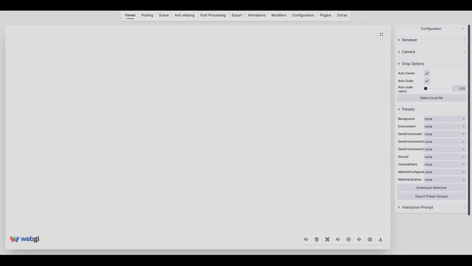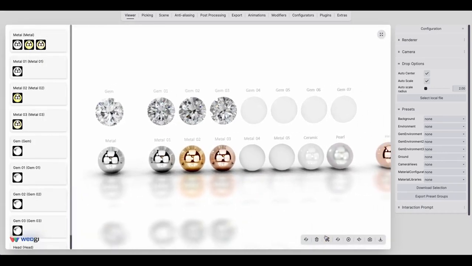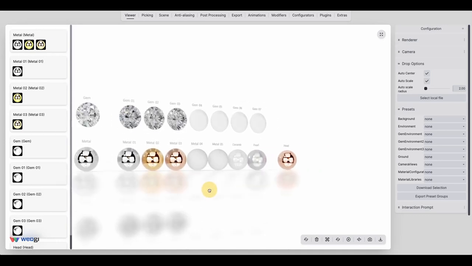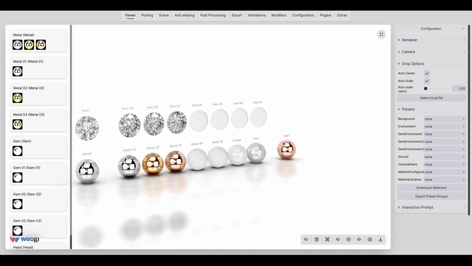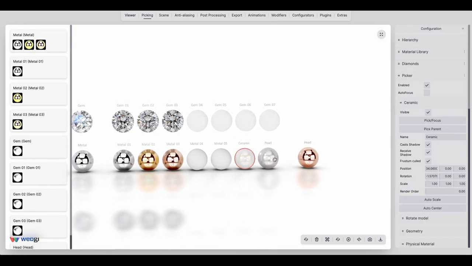First of all, let me drag and drop a master file here. And this will be available for you for testing and any other purpose. Now, here as you can see, there are a few metal materials. There's a ceramic material here, a pearl material. These are metal materials, and also we have a few gem materials for gemstones or diamonds. For metal, which is this one, we have a few variations already prepared. But as you can see, their names are metal 01, metal 02, and metal 021.